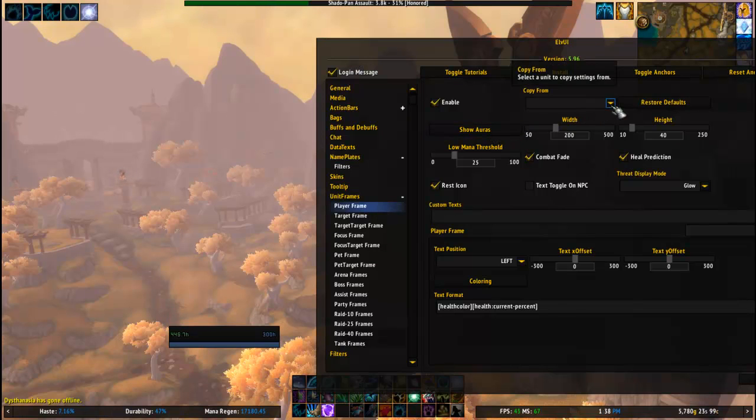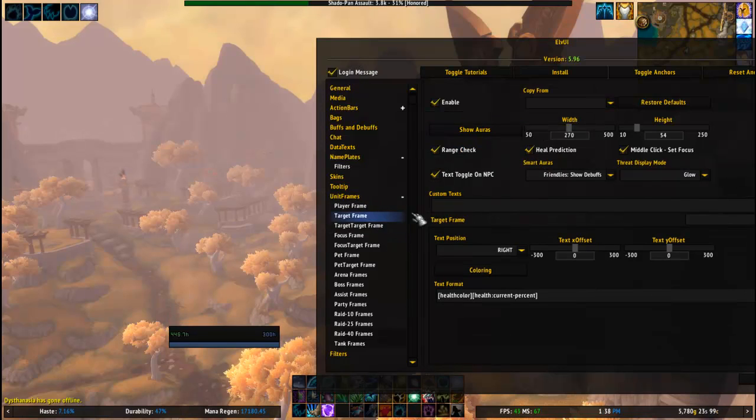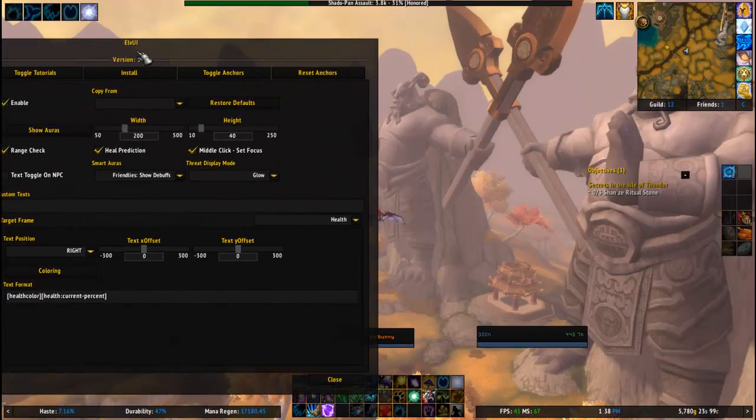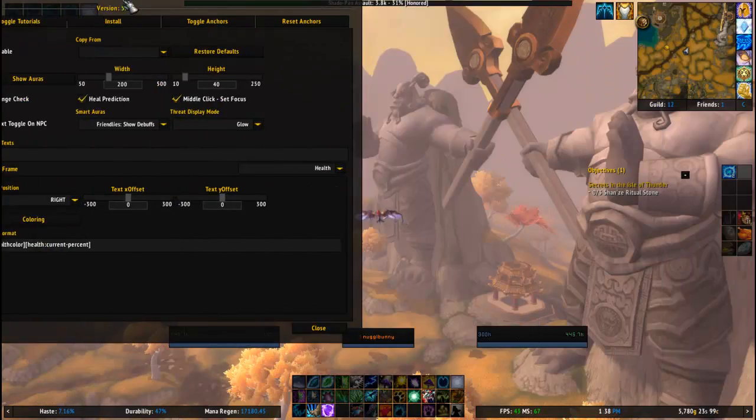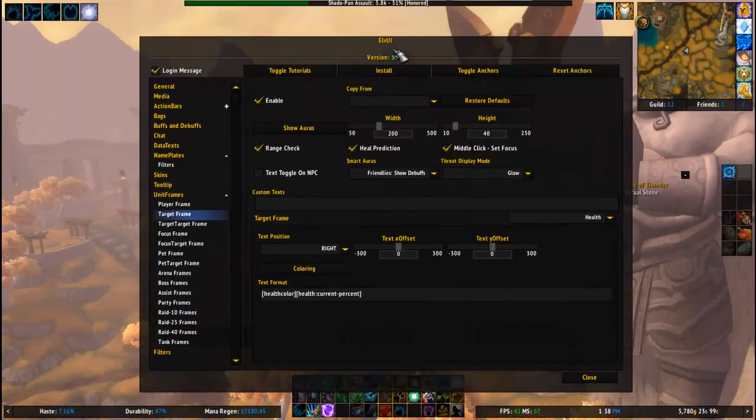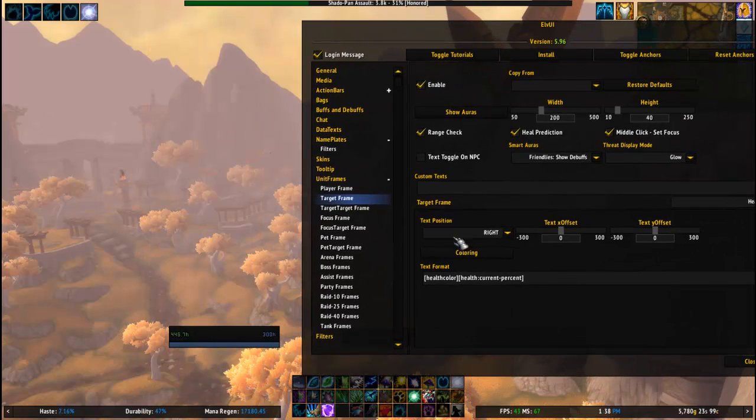I don't have enough. So simple enough. Let's go to target. I want my target one. Me personally, I like to have my target frame look the same. So copy from player. Bam, it automatically sets it up exactly the same. No work to change it around, anything different. As you see, it's over there. Exactly the same, since I am actually targeting myself.